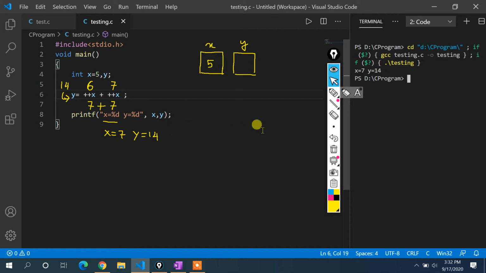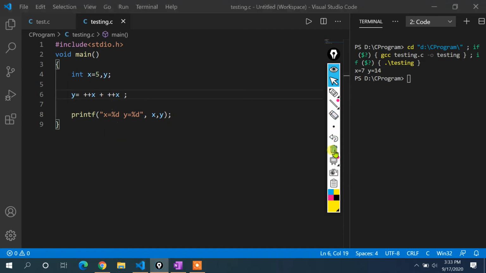Now let us take another example. Let me delete this first. Then suppose I write another code here.